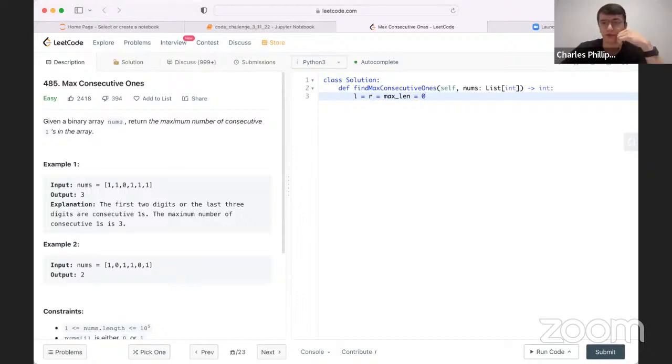And then what we want to do next is loop through the array and apply the logic we talked about before. So we're going to say while r is less than length of nums. What are we going to do? Well, before we said we want to see if nums of r is equal to 1, then what are we going to do? We're going to increment r, right? r plus equals 1.